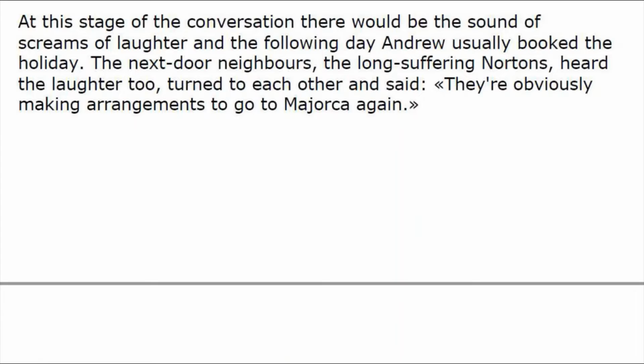At this stage of the conversation, there would be the sound of screams of laughter, and the following day Andrew usually booked a holiday. The next door neighbors, the long suffering Nortons, heard the laughter too, turned to each other and said, they are obviously making arrangements to go to Mallorca again.